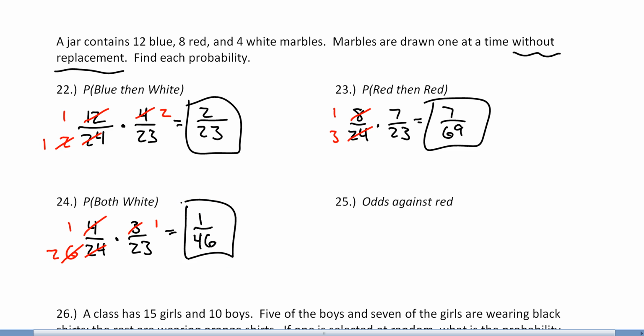The next one, odds against red. So now odds for red would be 8 to 16, what we want versus what we don't want. But for odds against, I list what I don't want first. So the stuff that's not red, there's 16 of them. The things that are red is the 8. Okay, so odds against red is kind of like saying odds of not red. So not red is 16, red is 8. And now I have to reduce this. That's a 2 to 1. Okay, but again, that slight difference between odds and probability.